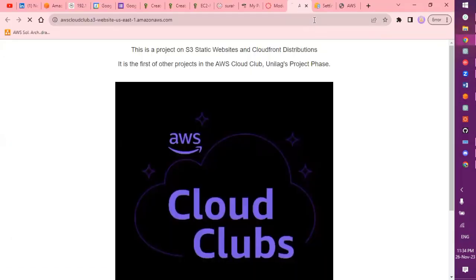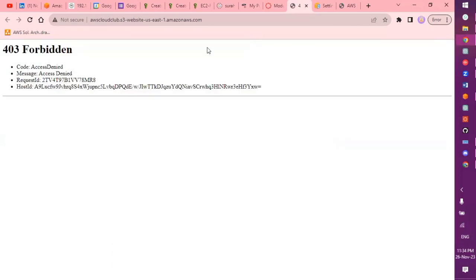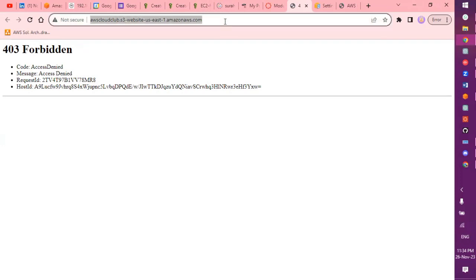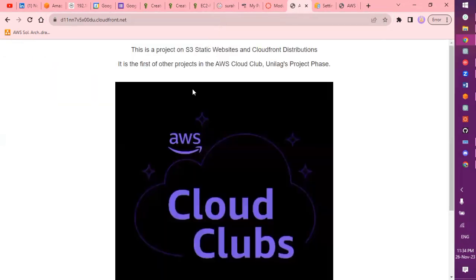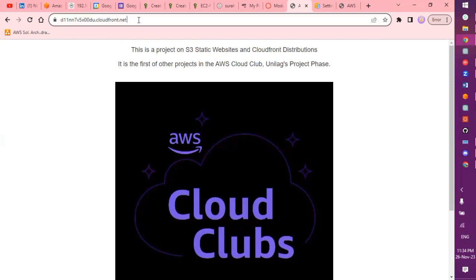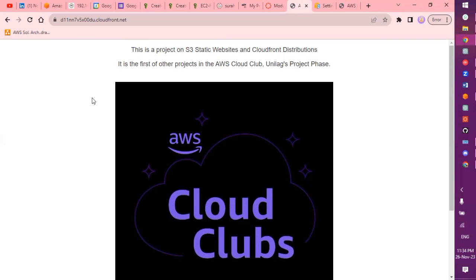If I were to reload this one, you can see it says access denied. This was the one where we made the access the other time through the website endpoint, but we have already disabled that. So we want to put in our distribution domain name, and then we want to access this through it. You can see I am now using the distribution domain name. So this is being served through CloudFront, not directly from the bucket. And then this is the content. So this is fine.